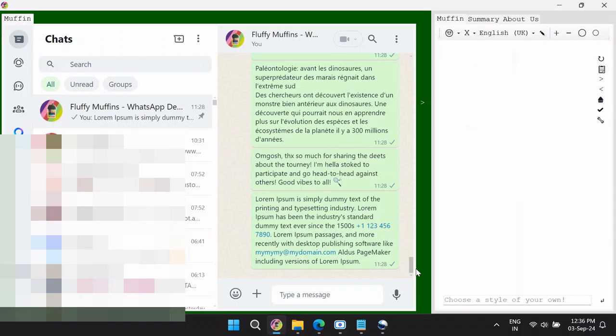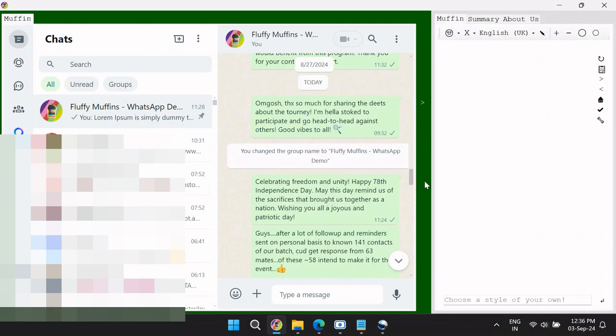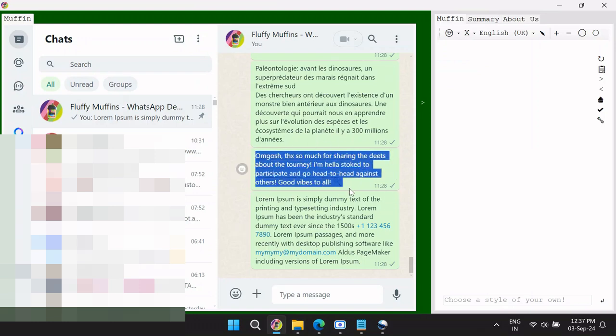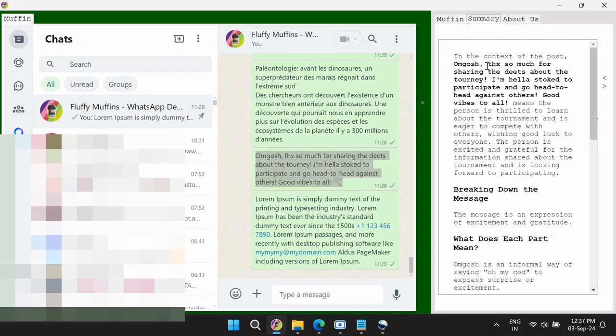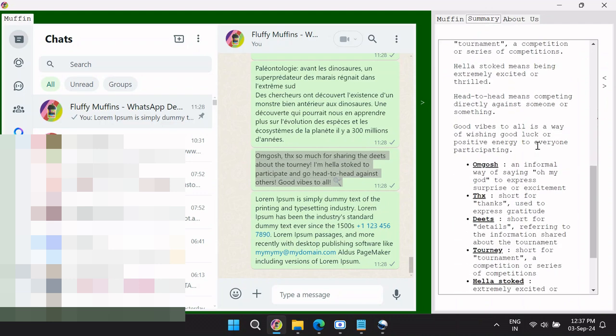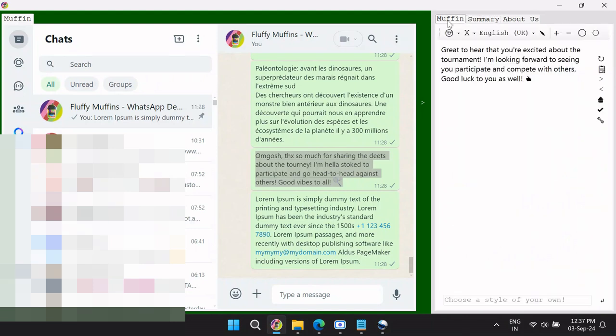Communication styles vary across generations. Fluffy Muffins is here to help you navigate with ease. Imagine receiving a message like this, filled with unfamiliar terms. Simply highlight the message and go to Summary. You'll instantly receive an explanation, giving you a clearer understanding of the message. Whether you want to appear cool to your children or simply understand them better, Fluffy Muffins is your companion in bridging the generation divide.